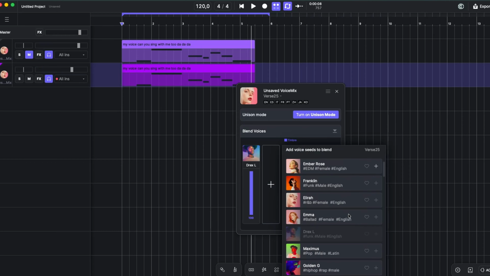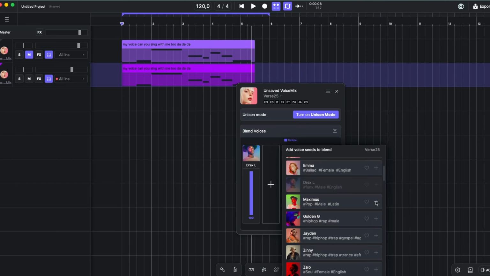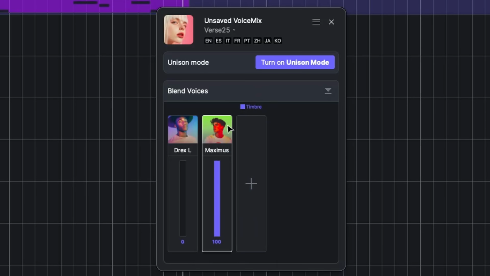Or maybe let's listen to Maximus. This is a little trick that I learned to work faster. I load several voices and then I switch between them.